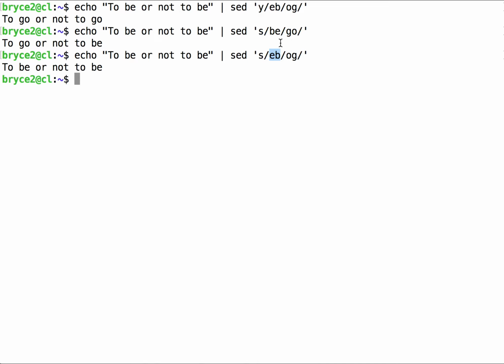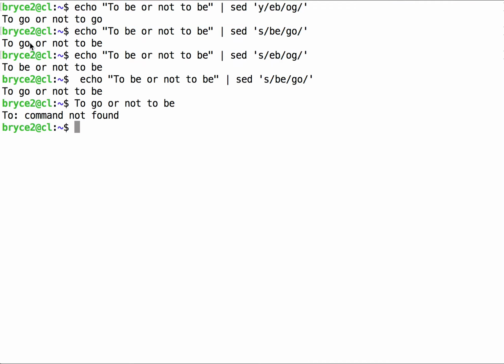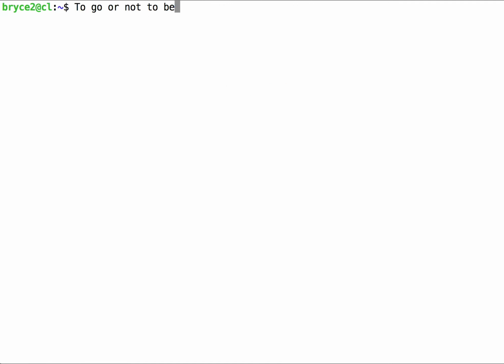The other thing to notice in our instance of substitution here is that only one instance of B was replaced.